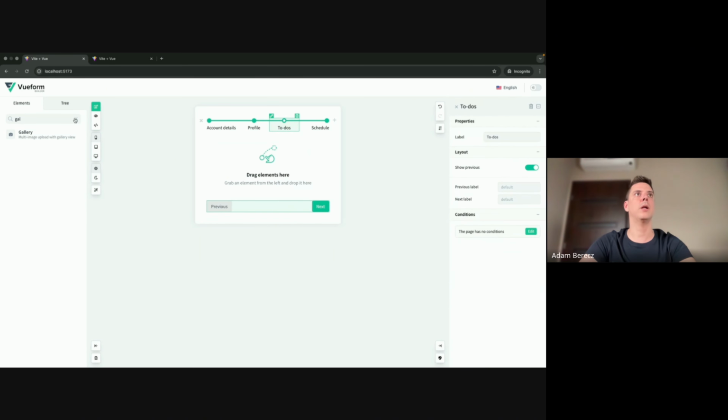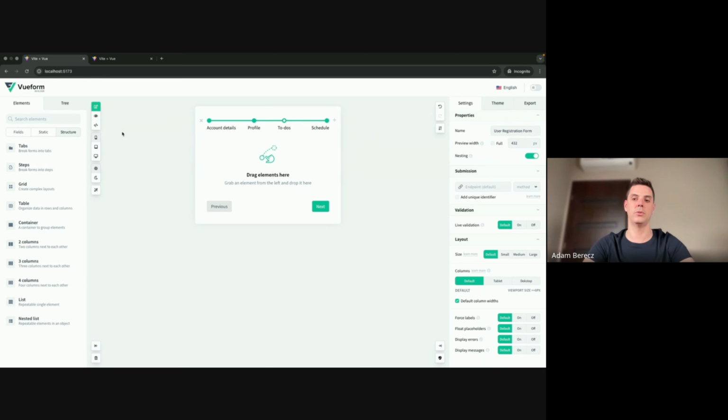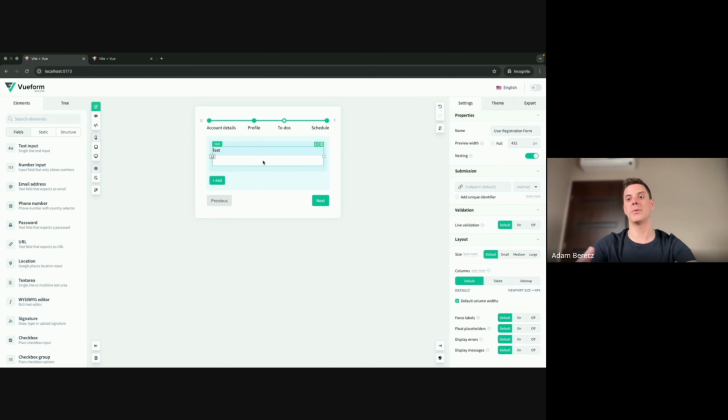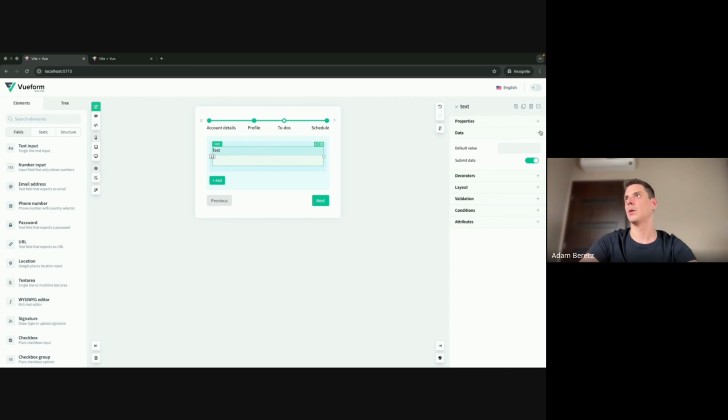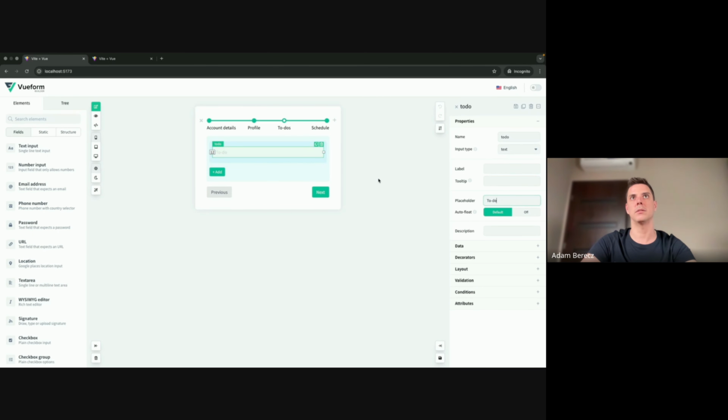Now for the to-do, what I want to have is a list of to-dos that the users can add dynamically. And for this, I will use the nested list element. And everything that I put inside this nested list element can be repeated by the user. So first, I need a text input that I will call to-do. And this will be the to-do. But I don't need a label. I need a placeholder.